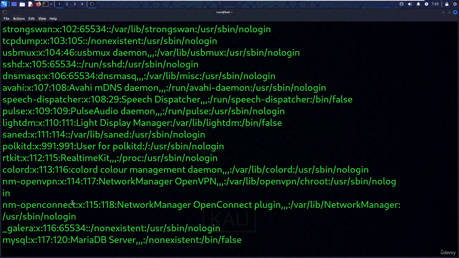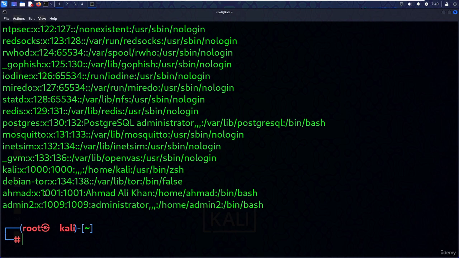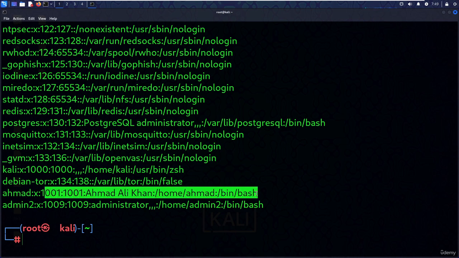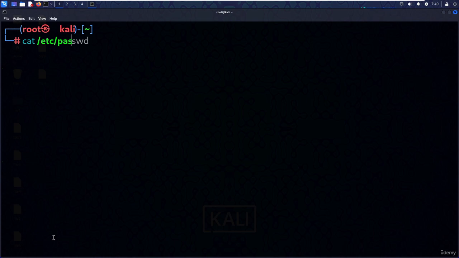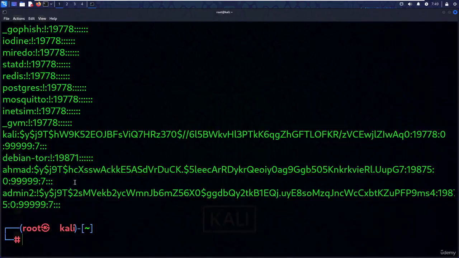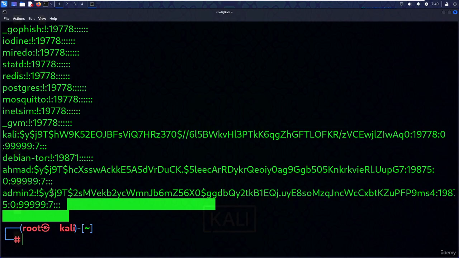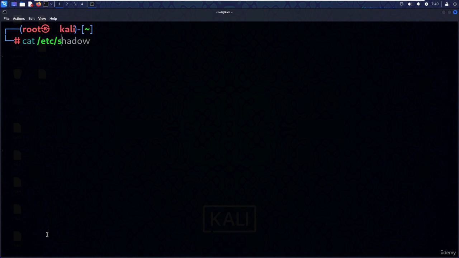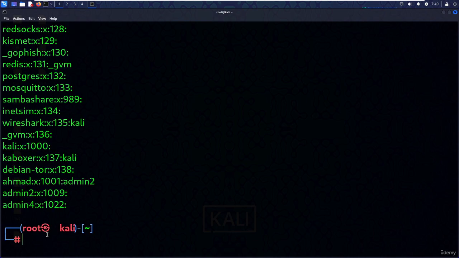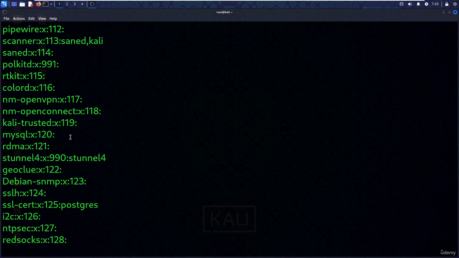And the last thing which we created, it should be at the end: Ahmad, user ID, group ID, and this is the full name, and then the directory and shell, and also admin. It will show you the detail. Similarly, the next command is shadow. Shadow will show you, and we discuss this in detail. So this is the shadow location, you need to check it. And then we have group to show you the group detail, all the groups here.